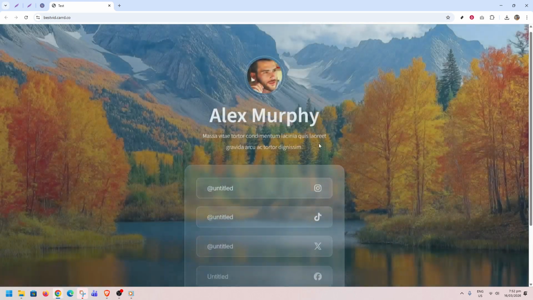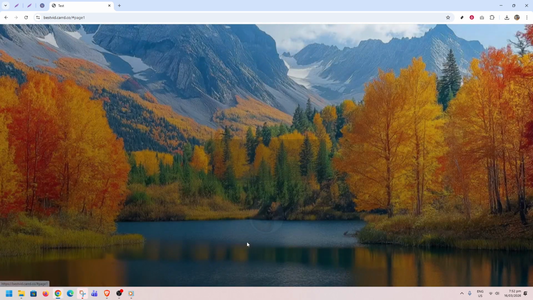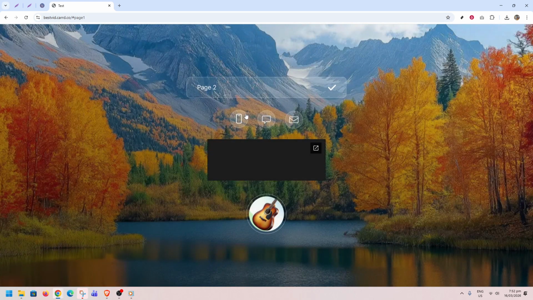You've successfully added pages to your card website, giving your visitors a smoother experience. Be sure to test each link and feel free to customize your sections and buttons to fit your style and content.